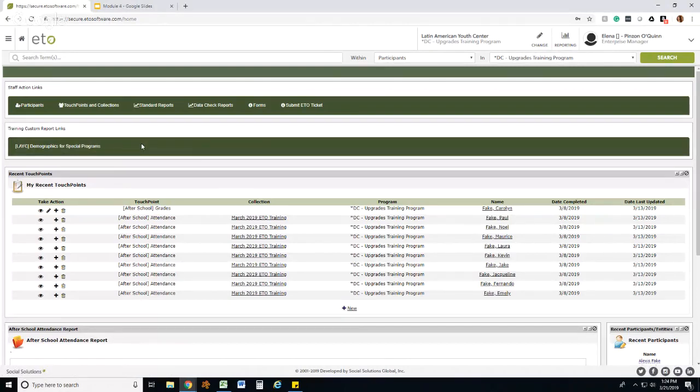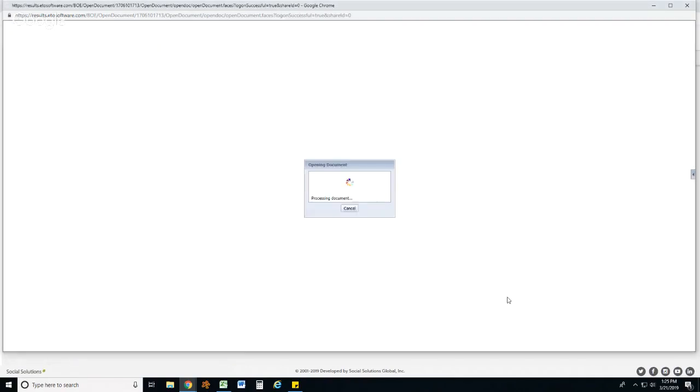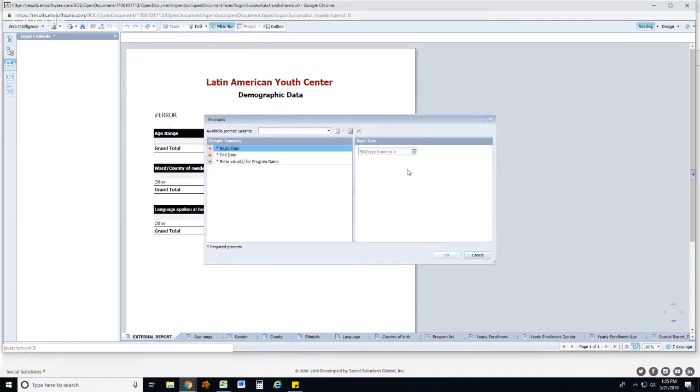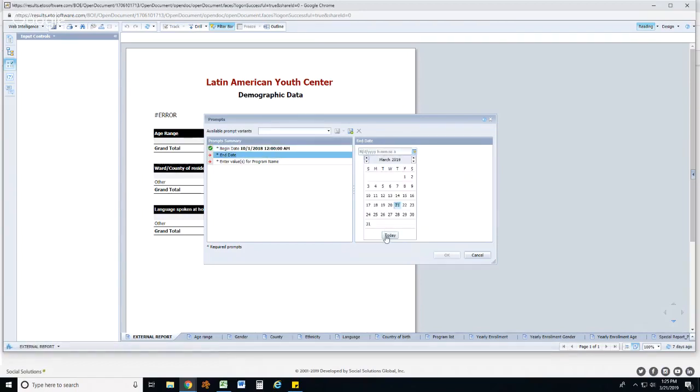Okay, so let's go through how to run a report. First, just click on the report you'd like to open. For now, I'm going to choose this demographics report for special programs. In a few seconds here, we'll be getting a prompt that'll automatically pop up. So what you'll do is go ahead and put in the time frame for which you'd like to pull data. We'll put in the begin date here as October 1st, 2018, and the end date as today.